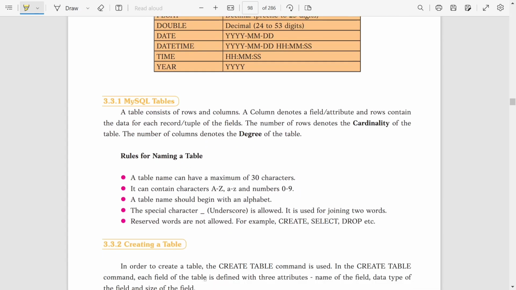Then, what is a MySQL table? You can write this part. A table consists of rows and columns. This is also important. The number of rows denotes the cardinality of the table and the number of columns denotes the degree of the table. Number of rows means how many records there are, hence cardinality, and number of columns means how many fields there are, hence the degree of the table. Suppose I have a table with only this information: roll number, name and marks. I have 3 columns, so the degree of the table will be 3.